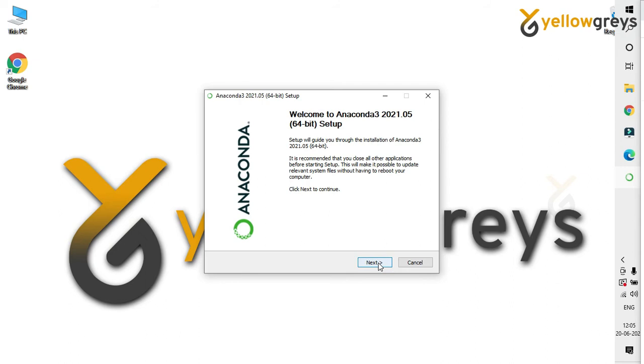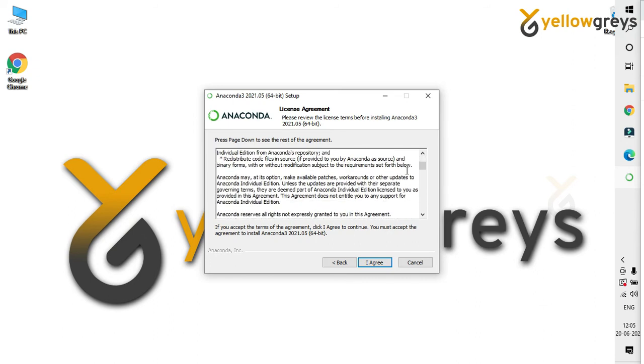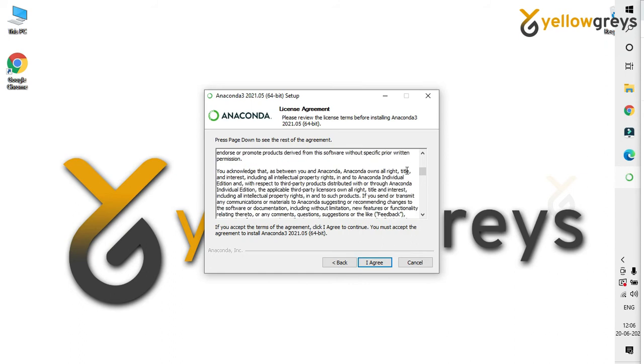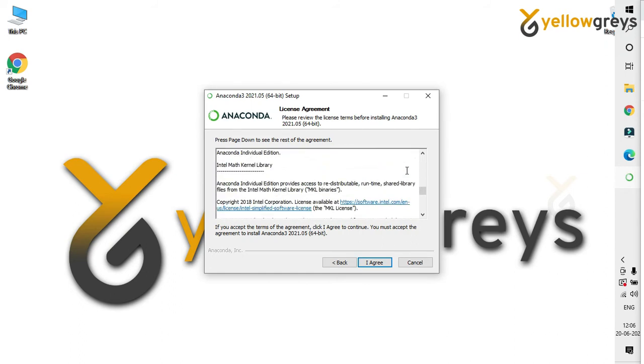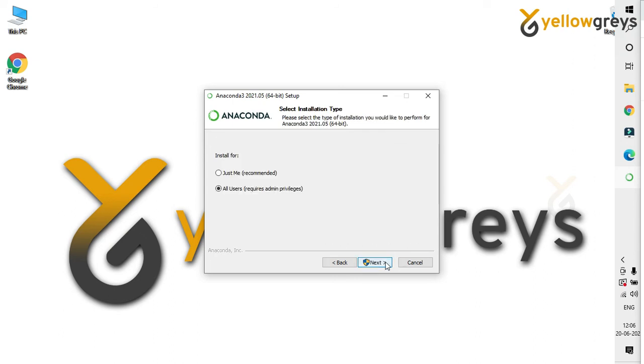Click Next. Read the licensing terms. And click I agree. Select and install for just me unless you are installing for all users, which requires Windows administrator privileges, and click Next.